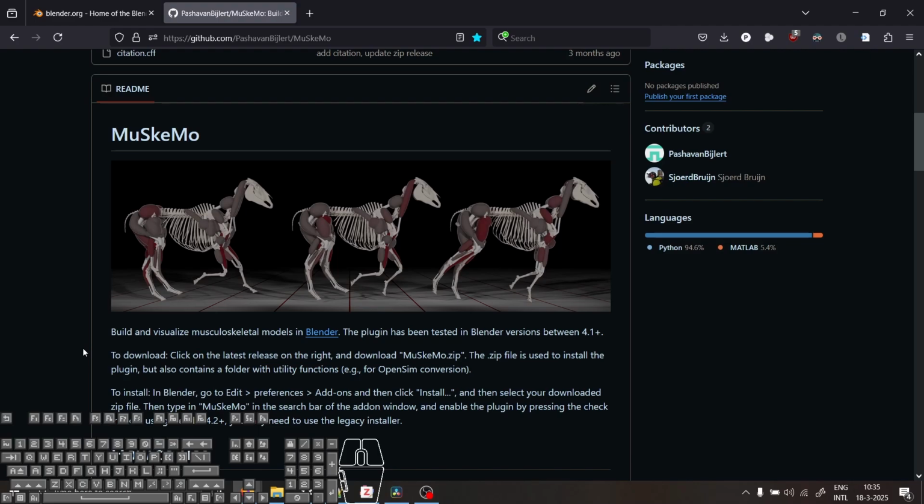MuSkeMo is my tool for constructing, visualizing, and analyzing musculoskeletal models in Blender. In this tutorial, I'm going to show you how to download and install both Blender and MuSkeMo, even if you don't have administrator privileges on your computer.